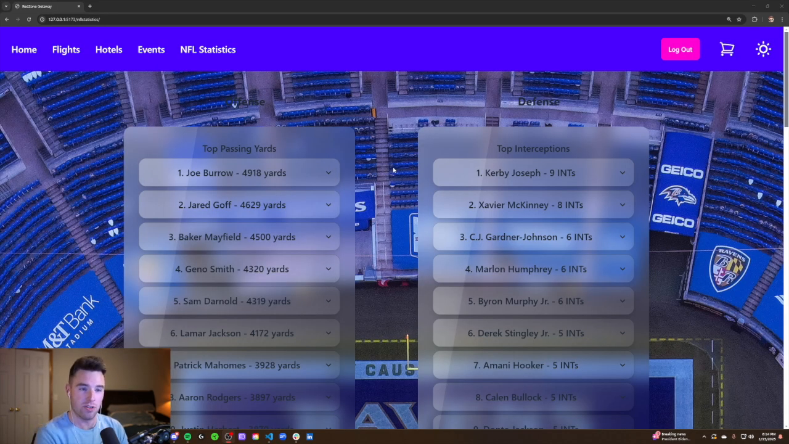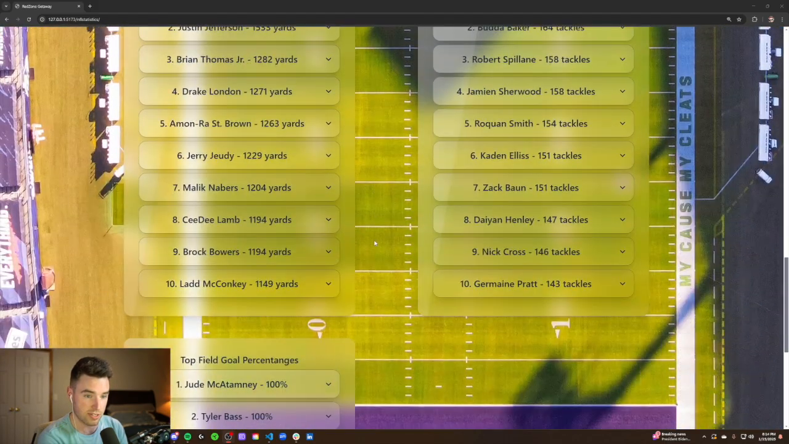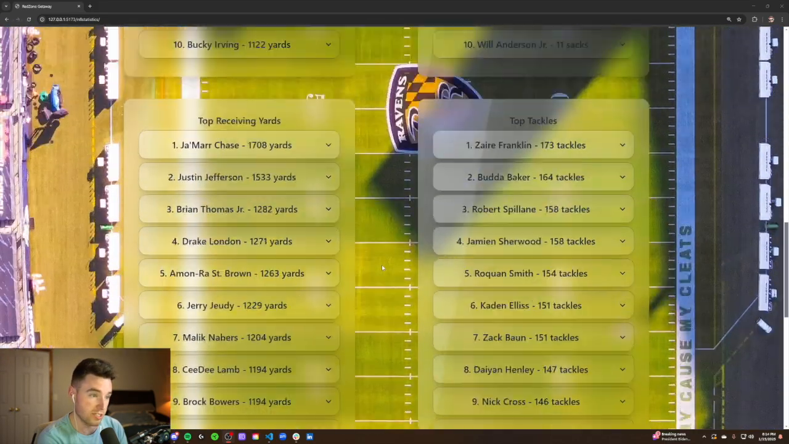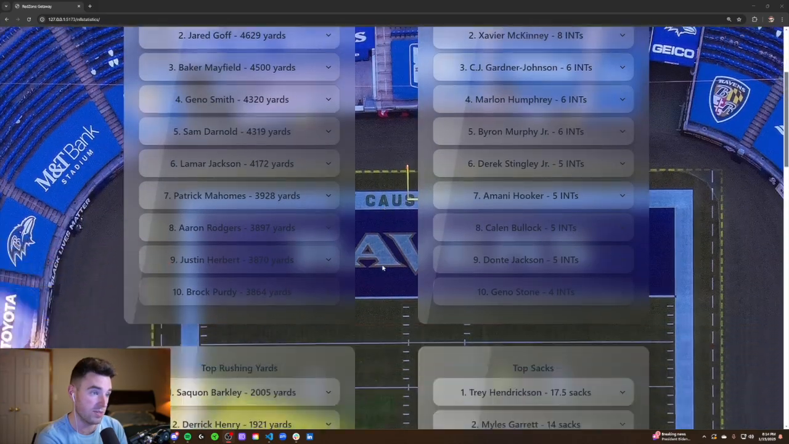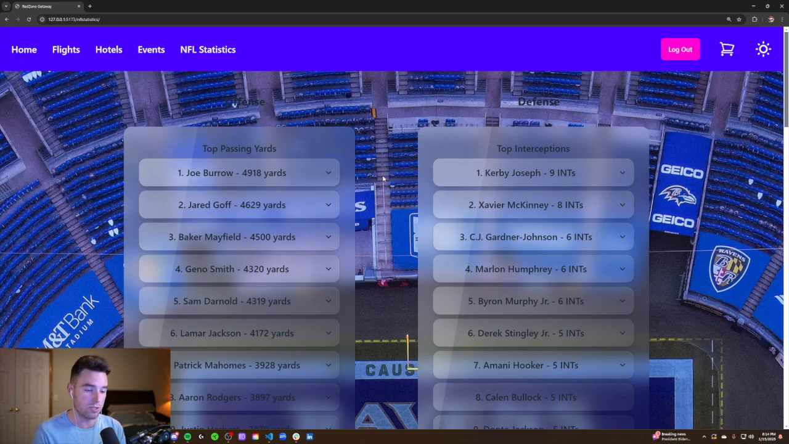Thank you, Gary. I will be going over the statistics portion of our web app. As you can see, we have chosen offense and defense, having them on two different sides of the page if you're looking for a specific side. For offense, we picked top passing yards, top rushing yards, top receiving yards, and top field goal percentages. For defense, we have chosen top interceptions, top sacks, and top tackles. We believe that this covers most of the players that you're going to be wanting to look for.